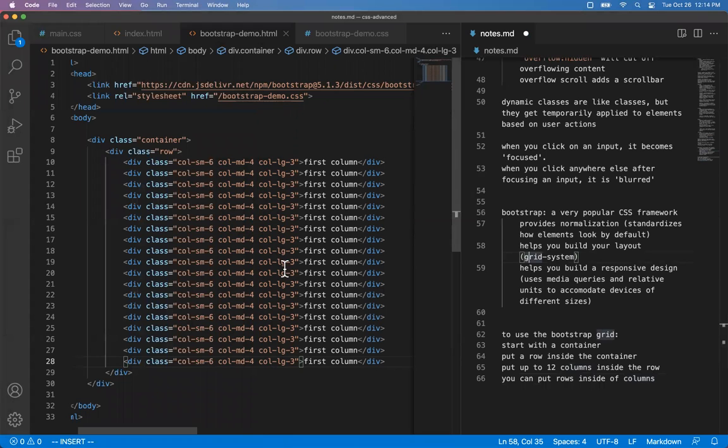Are there any questions about the grid system or dynamic columns, responsive columns? Going once, going twice.